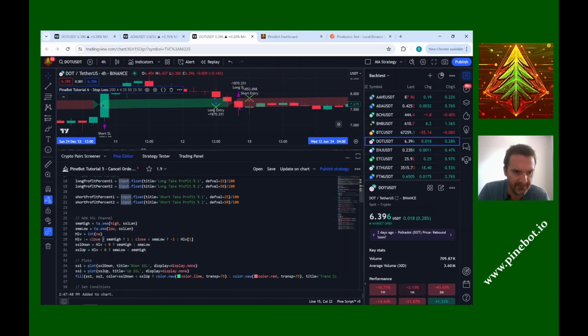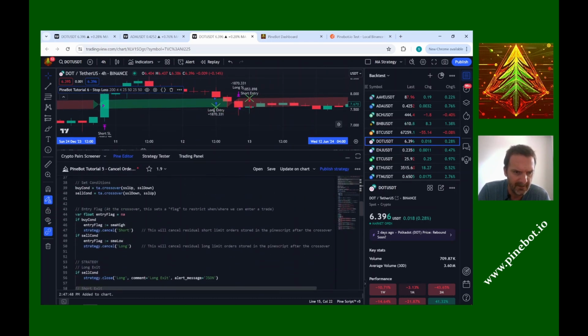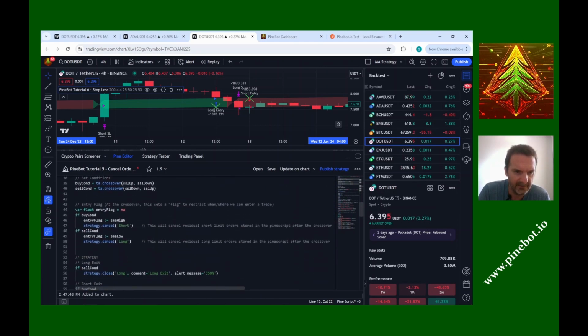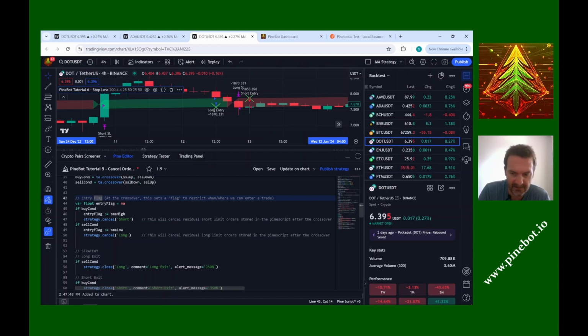If we scroll down, another thing, like I said, our script is getting a little bit bulky, so I've added little notes. You can see, for our entry flag, which we added in a previous tutorial, I've added some explanations. The entry flag at the crossover sets a flag to restrict where we can enter a trade. That was from tutorial 5. I've just added little notes to hopefully help you understand this script a little bit better.